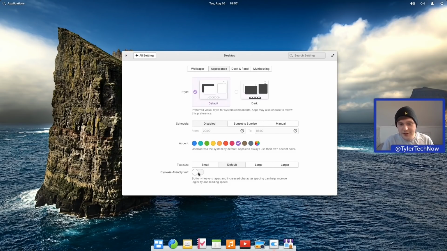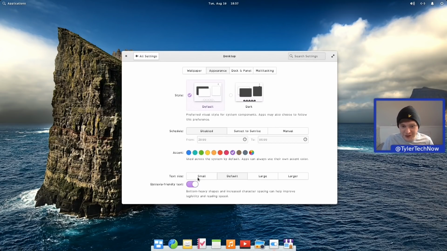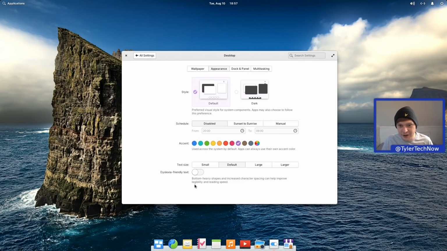Also in the appearance section, we can change the text size from small, default, large and larger. And then just beneath that, we have a little toggle here for dyslexia friendly text, which is a cool little accessibility feature that I'm very happy to see on a mainstream distribution like this. So if it makes it easier for someone to use, then that's definitely a cool thing to have included.